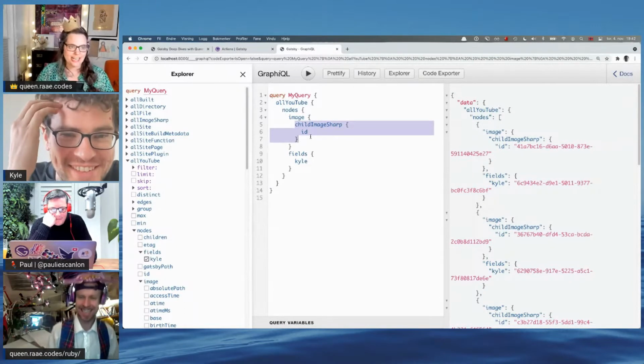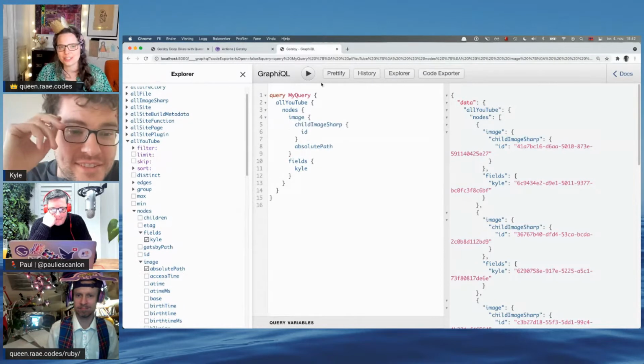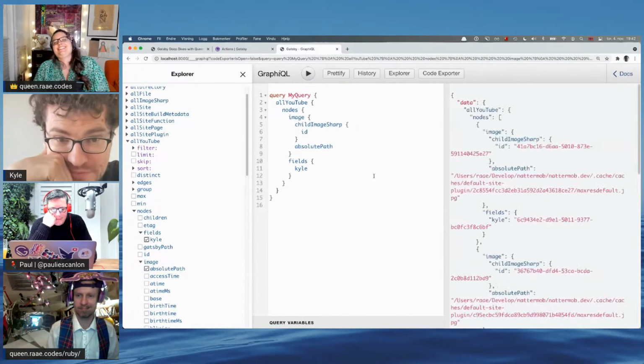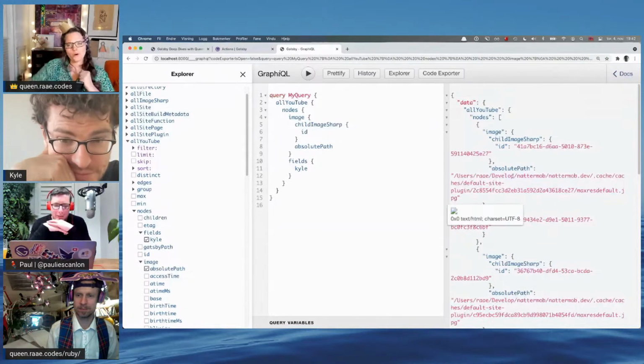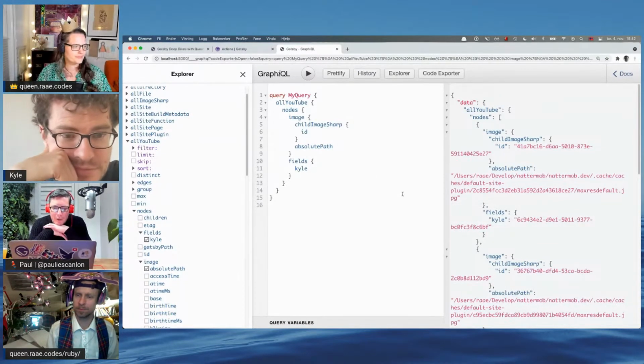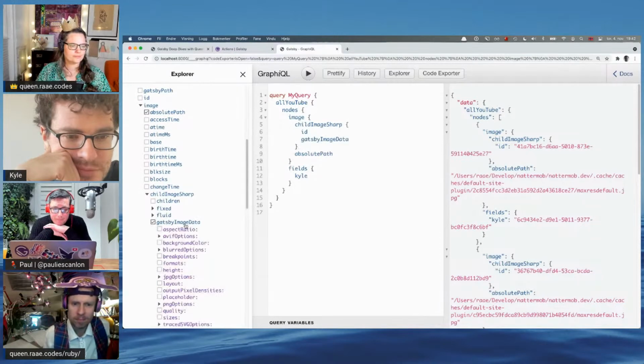And there we go, child. It's child. Children. Yeah. It's so hard to code on stream. You forget to save. Yeah. There we go. I have an absolute path. You should now see inside child image sharp, if you did Gatsby image data, and then run that.